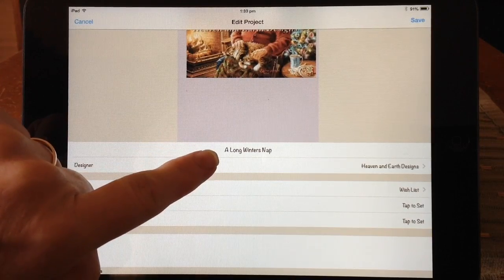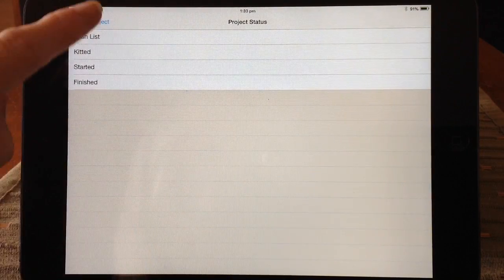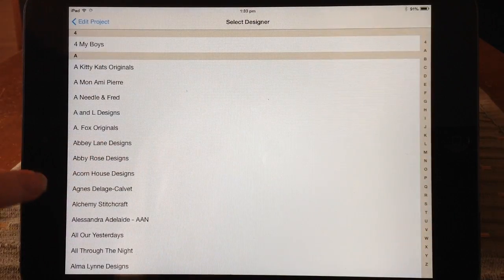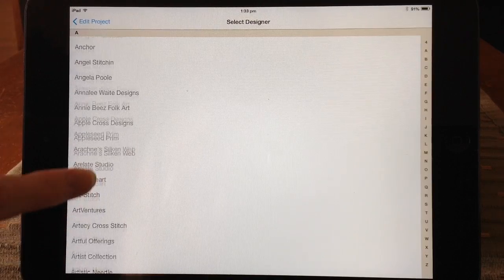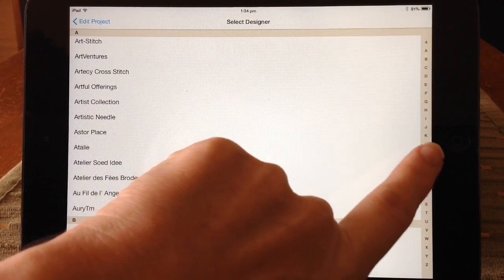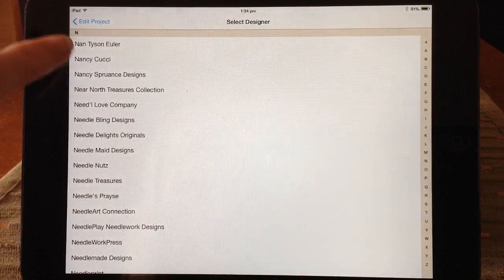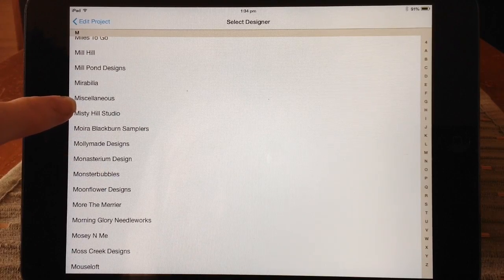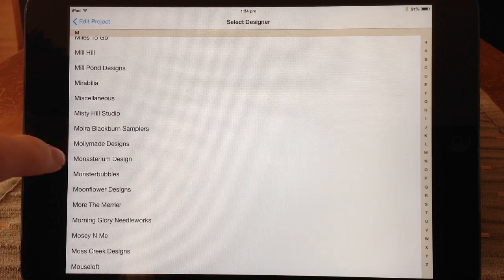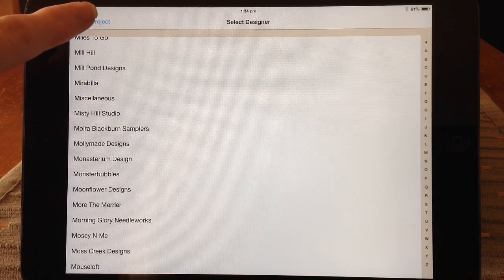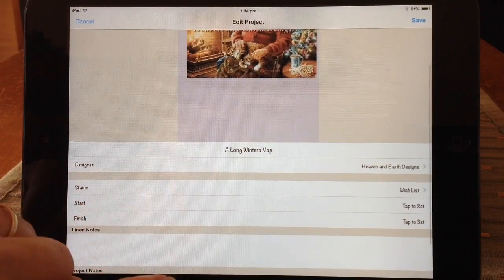You add your title here, and then your designer. So you click on there, and there are hundreds of designers that are already on the app. You can easily go to the alphabetical menu here, and if your designer is not on here, you can either select miscellaneous, or you can suggest the app to add your designer, and you do that again via the settings option. I'll show you that when we get there. So this one's Heaven and Earth Designs.